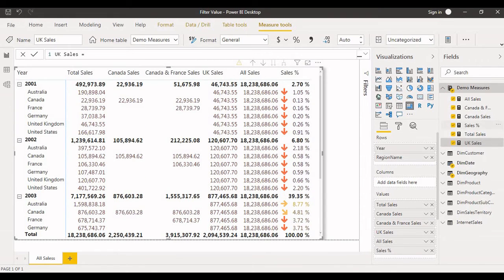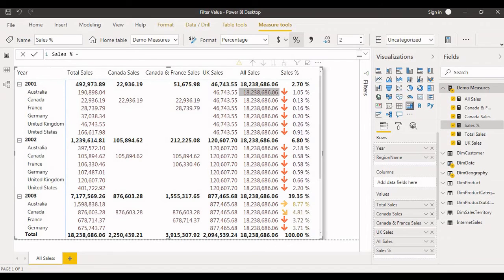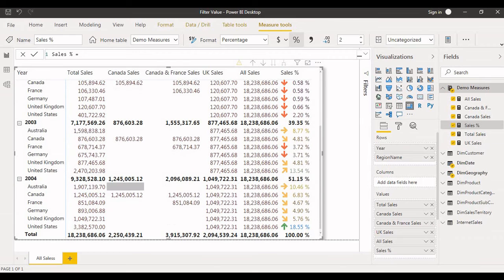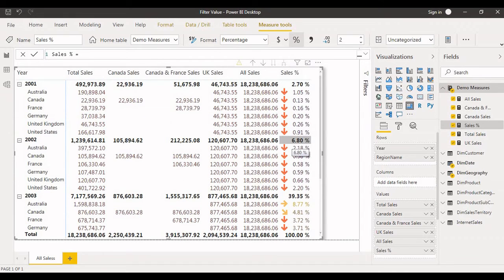Okay, so we'll take the percentage. Total sales by all sales. By dividing total sales by all sales, we are getting this percentage. So in 2004 we got 51 percent, in 2003 39 percent, in 2002 6 percent, in 2001 2.7 percent.